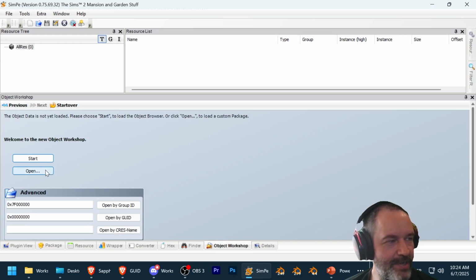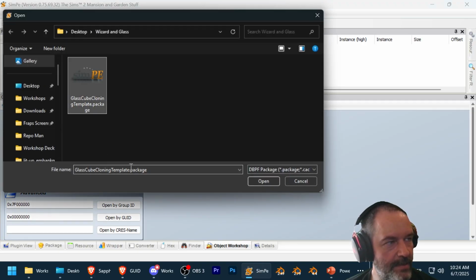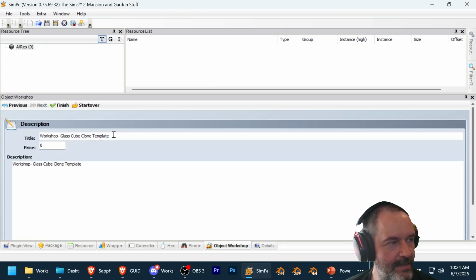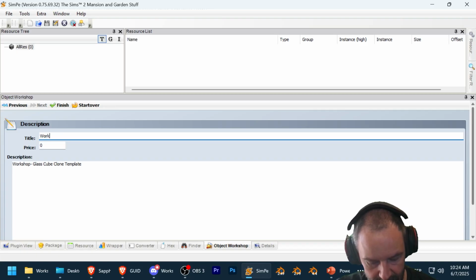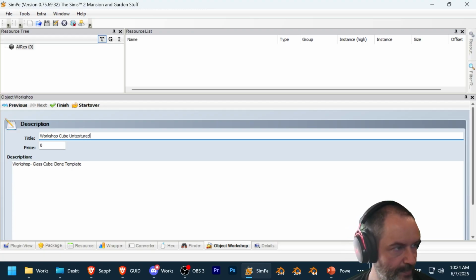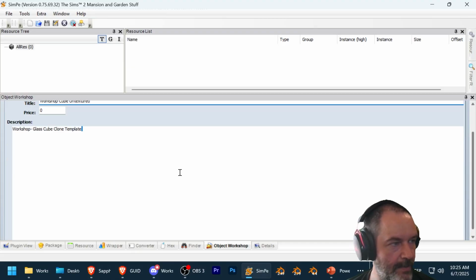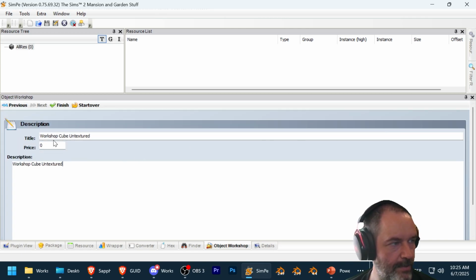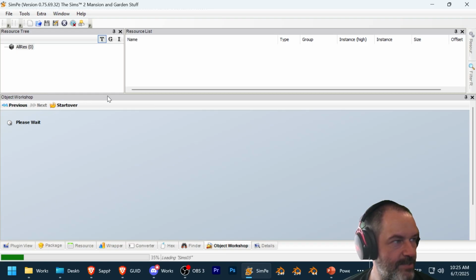Okay, so how to put the workshop lesson into practice. We open CMPE, we're in Object Workshop, and we just click Open. We grab that cloning template, then we click Next, and I'm going to call this Workshop Cube Untextured. And then we make that 350. We click Finish.